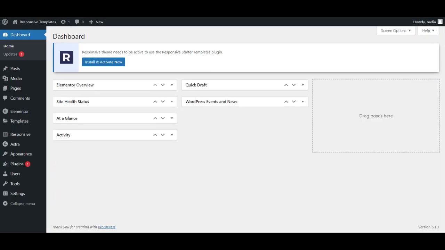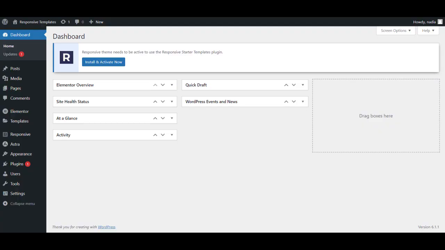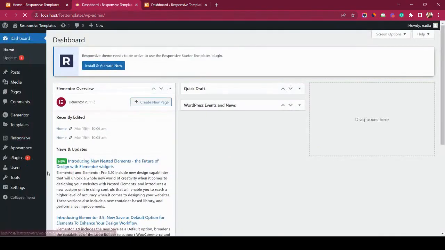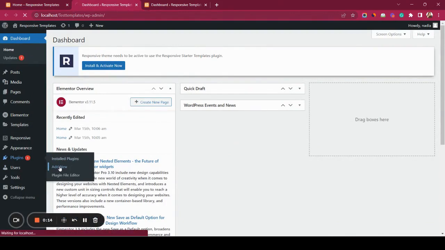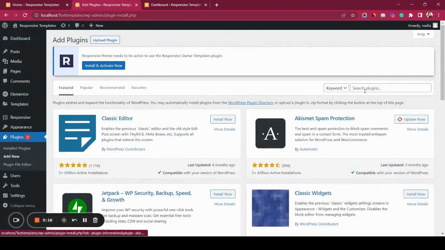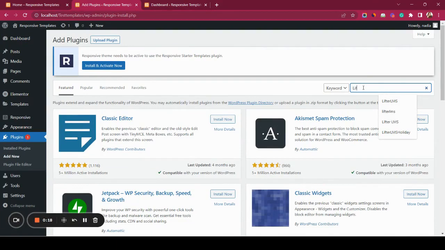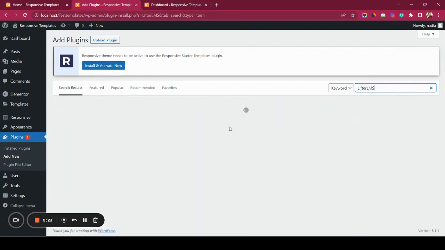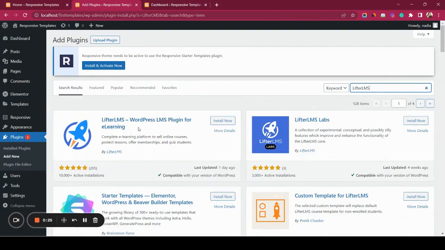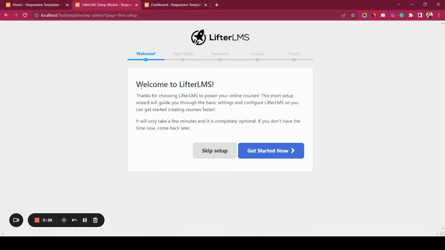So before activating the responsive template, we will add the LifterLMS plugin to our website. Now it's time for the best LMS plugin, the LifterLMS plugin. So we have to visit our dashboard, then visit Plugins, Add New. In the search box, we have to type LifterLMS. So we can install the LifterLMS core plugin. Here is the LifterLMS free plugin. We have to click on Install Now, then Activate.